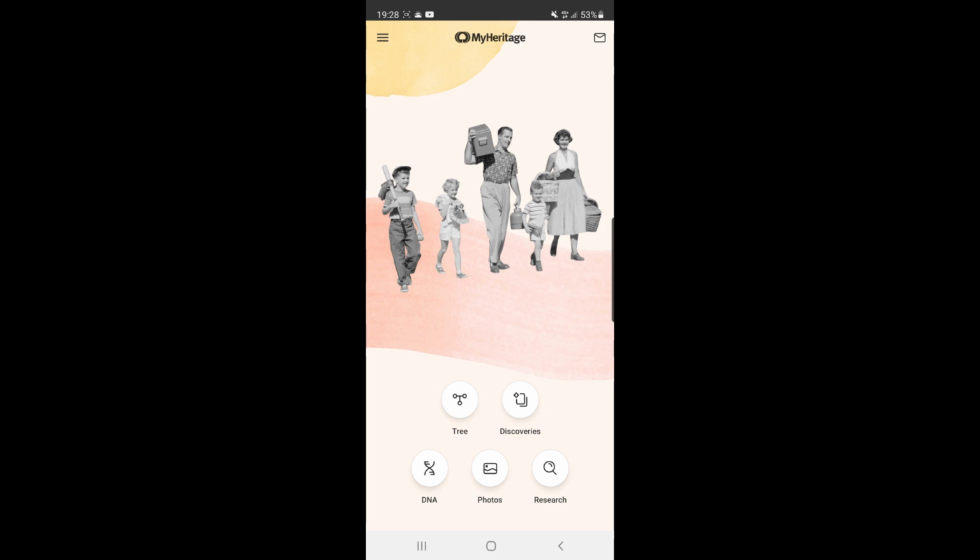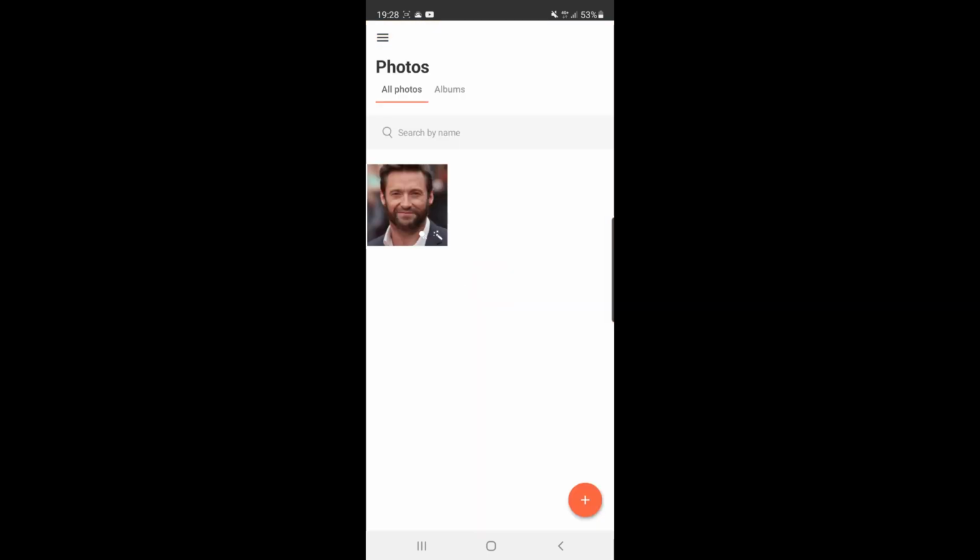So for me, what you need to do is select Photos. What I did earlier today is I got a picture of a random celebrity from Google. So I have Hugh Jackman here on a picture, and this is a static picture that you can find on Google. You can do this with family members and things like that, or you can do it with yourself.